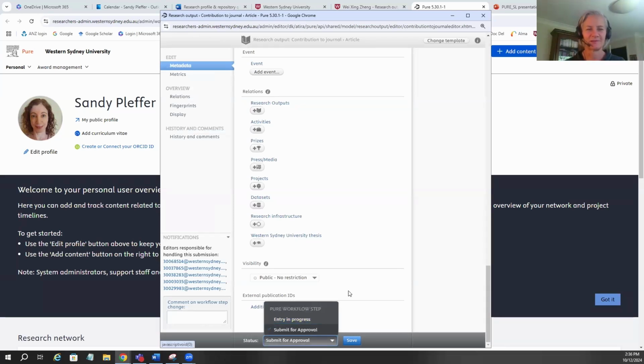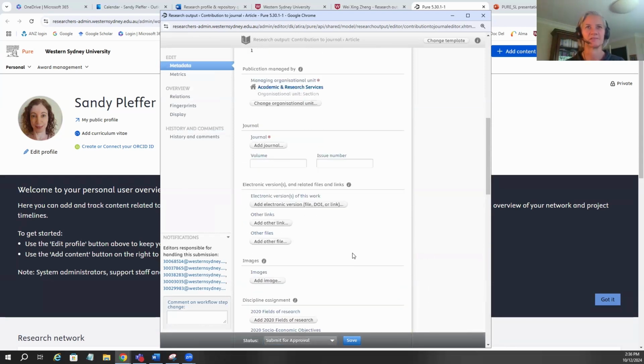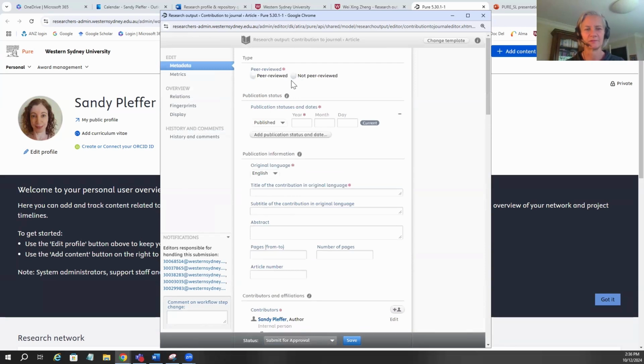Also important, I think, for most of what people will be putting in there, is to tick the peer review button, because the default is it treats everything as not peer reviewed. So if it is peer reviewed, just select peer review up the top.